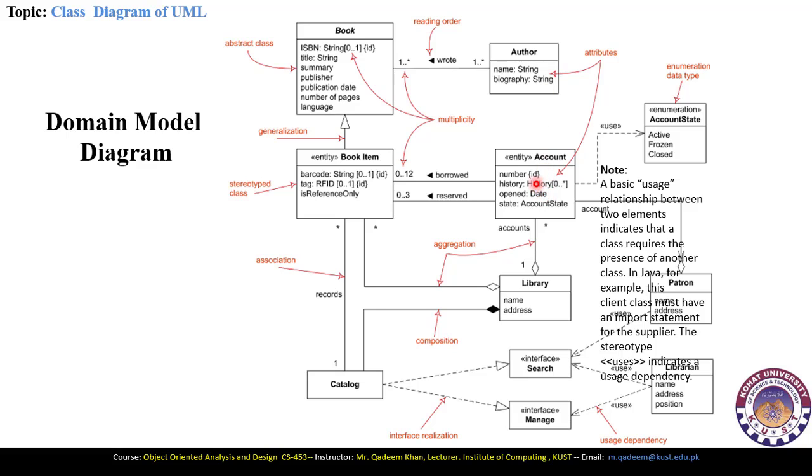In the account class, we have ID as a number, similarly history, which is an array, and open, which is the date data type, and state, which has the account state data type. So you can see that there are no functionalities or functions or methods implemented in each class here. Some classes are without even attributes, because these classes are accessing the attributes from the other classes. You can see that these two classes are accessing the interface class through the interface realization relationship.